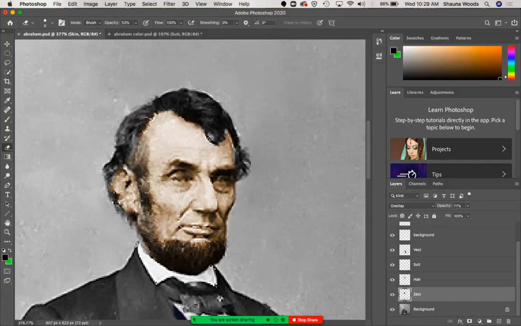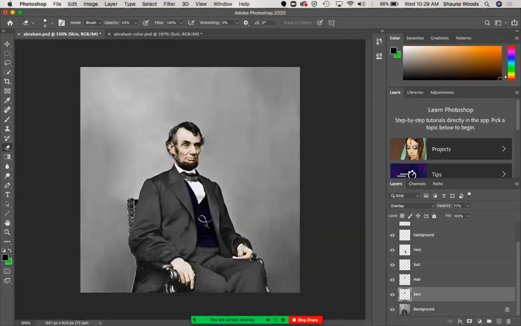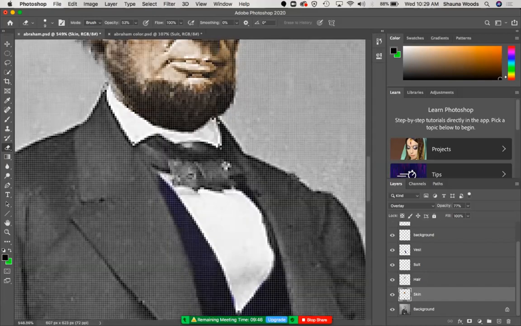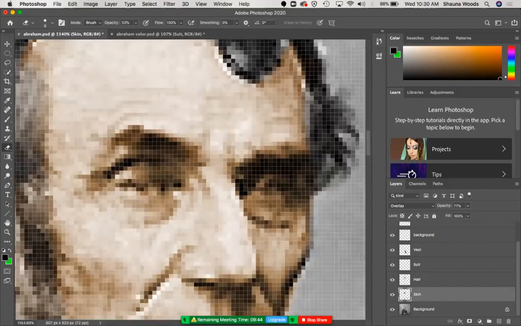And right now I'm on my skin layer doing this. Okay, not the best, but this is what it looks like. One thing that you don't want to forget about either is you've got to go back to that skin layer and erase the eyes.